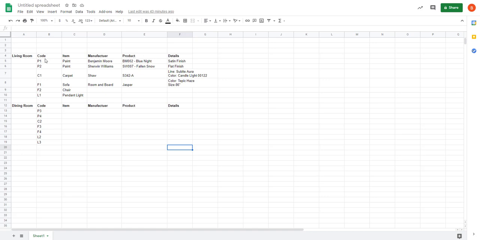And then here, for your code, think about what the items are and give them a letter and number. I think this is a great way to do it. So for code, I might do P1, P2, and so on for paint. I do C1, C2, and so on for carpet. That type of thing, like T1, T2 for tile. In whatever system you develop, stick with it. And then for furniture, I might do F1, F2, F3, and so on. For lighting, L1, L2, L3, and so on.